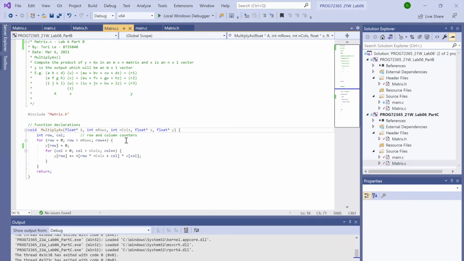For the rows portion, we want y at row to be initialized to 0 because it is the sum, so we need to start it at 0. So this is the row summation. For columns, this is essentially performing a times u, and then b times v, c times q, and d times z. So y at row plus equals A at row times n columns plus column, times whatever x at column is. This equation is formed to make sure we are selecting the right part of the array.